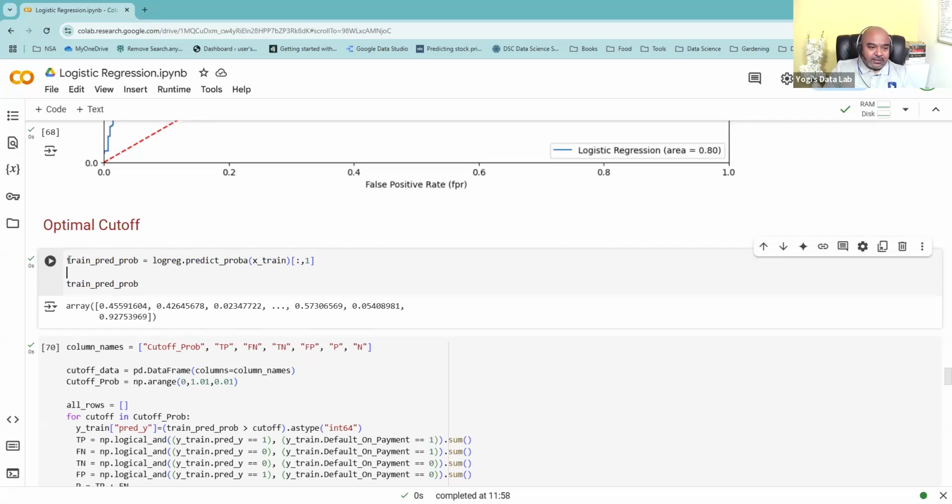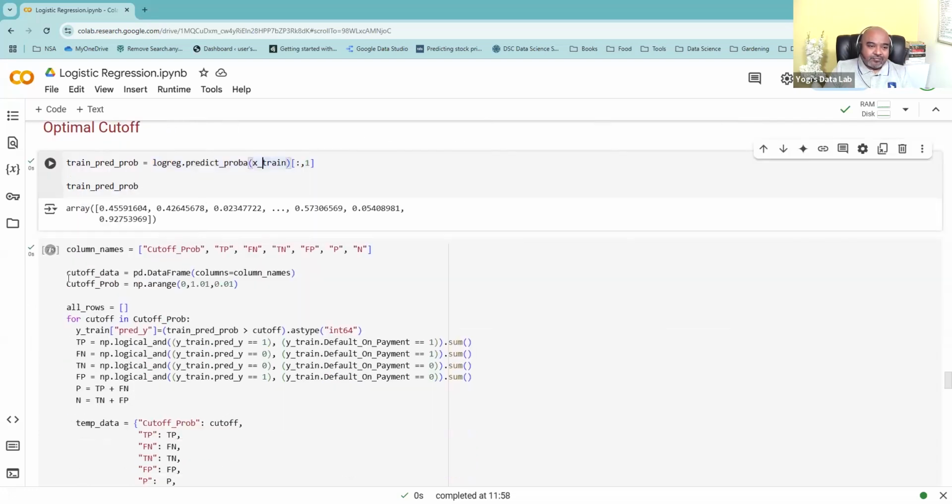Here, I am predicting the probability on the train set. This is how it will look. For the first record, the probability that the output is going to be a 1 is 0.4559. For the second record, the probability that the output is going to be a 1 is 0.4264. For the last record, the probability that it is going to be a 1 is 0.9275. So this is the probability that is being predicted for my train set.